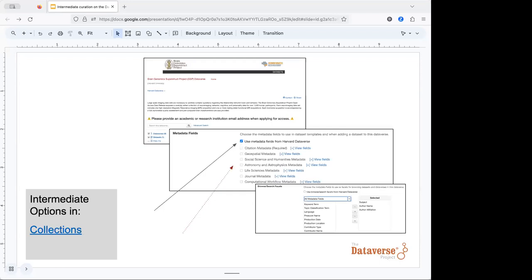One of the settings that may not be noticeable to users is that there's a default setting that says use the metadata field from the Harvard Dataverse. But the only metadata field that's actually enabled for the Harvard Dataverse repository is the citation metadata. It's required and you can't get rid of it because it helps to build your citation. But better practice and intermediate practice would be that you select additional metadata blocks, such as geospatial, if you have geospatial data, social science and humanities, if you have that data, astronomy and astrophysics, if you have that data.